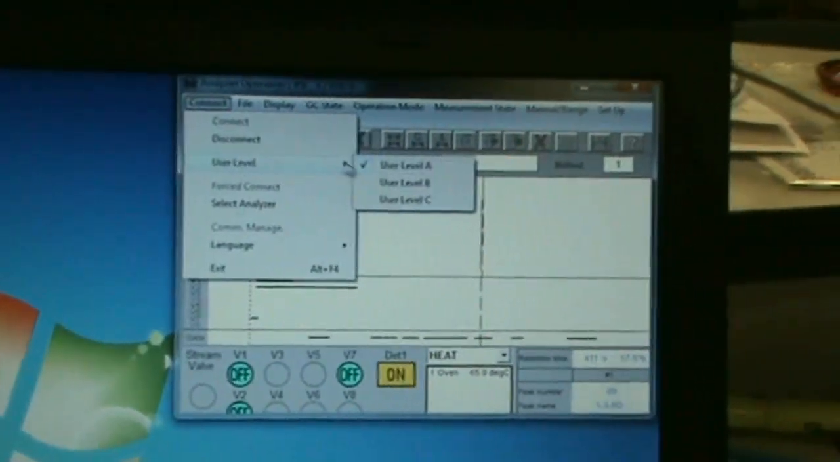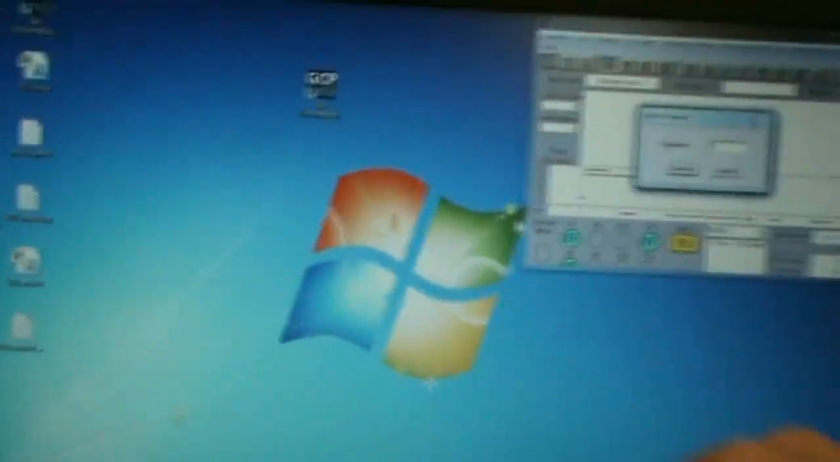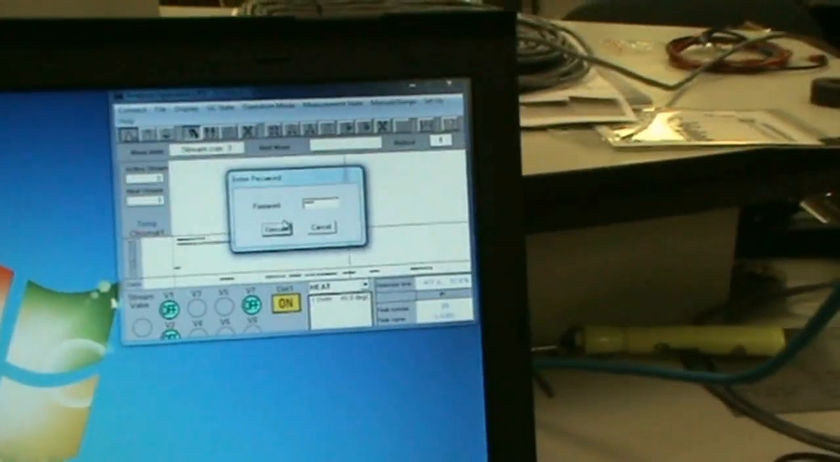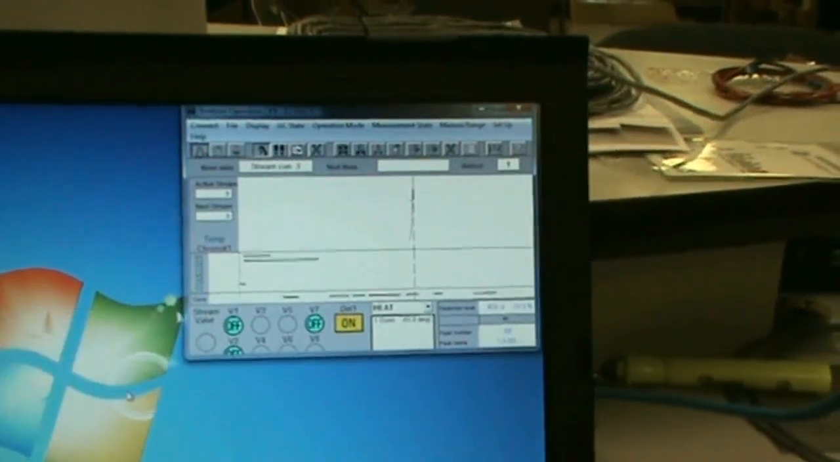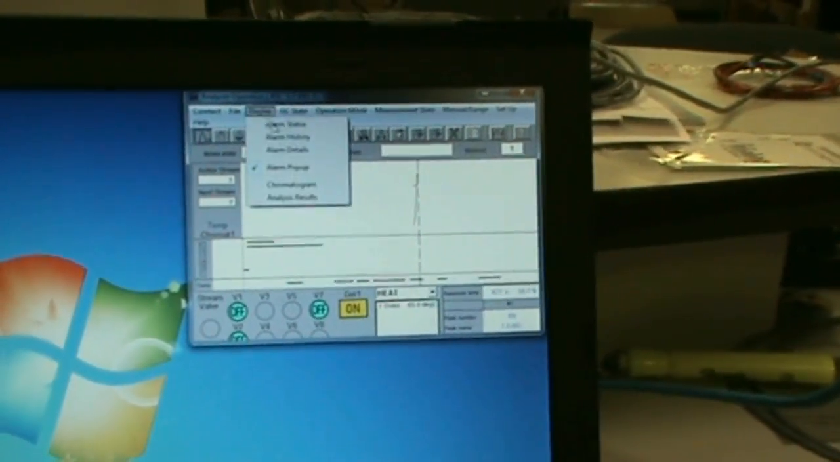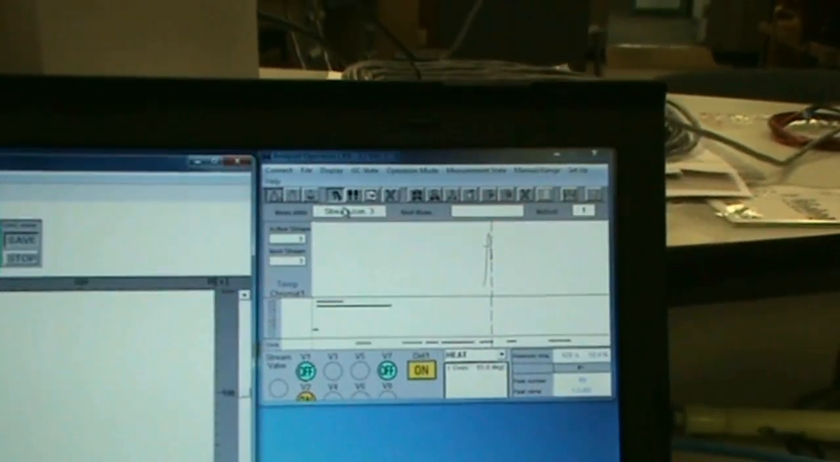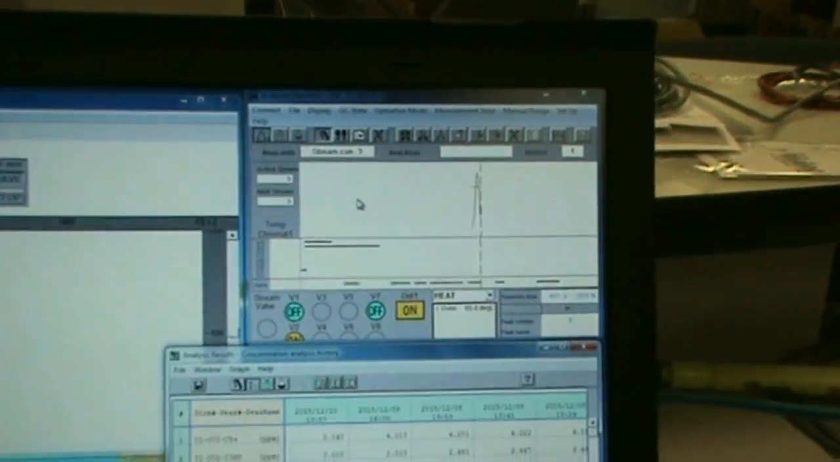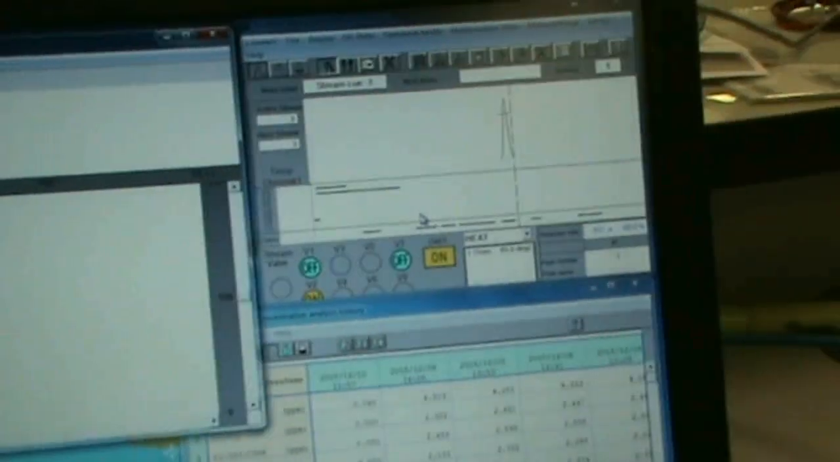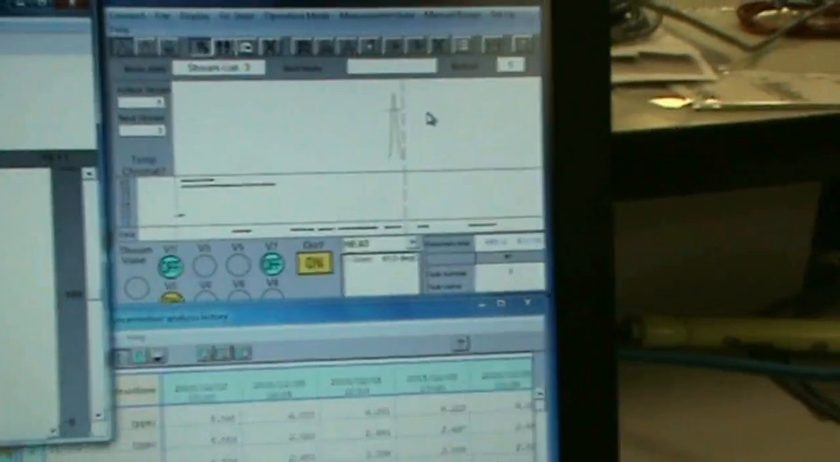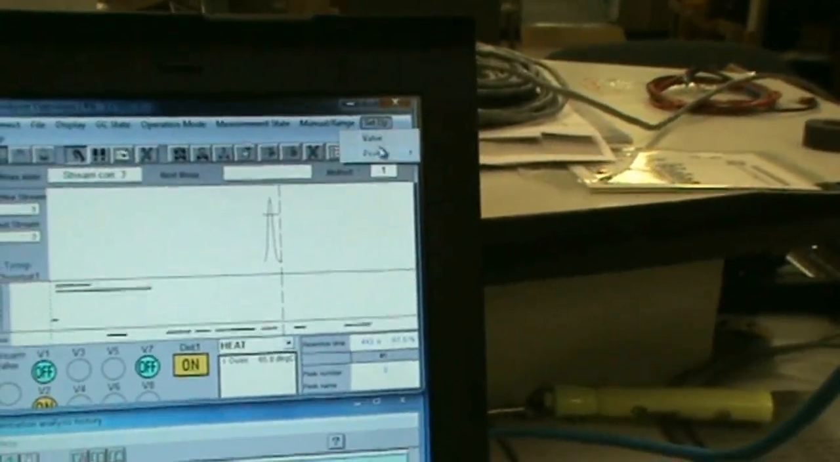I was trying to kill the program a while ago to connect user level C 1603 and execute. User level changed. Alright, and then display, alarm pop-ups, get rid of that. Alright, display, a chromatogram, display, analysis results. And we're on stream 3, and that's all nice and pretty, going along. Okay, alright, now, setup, peak. Okay, for some reason or another, it's allowing me to do that.